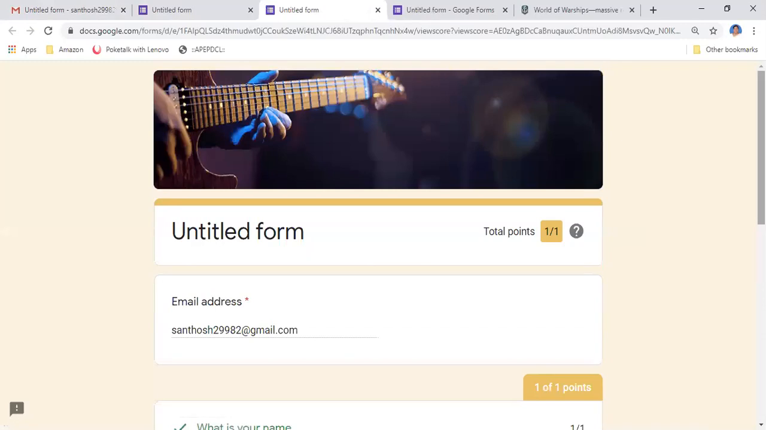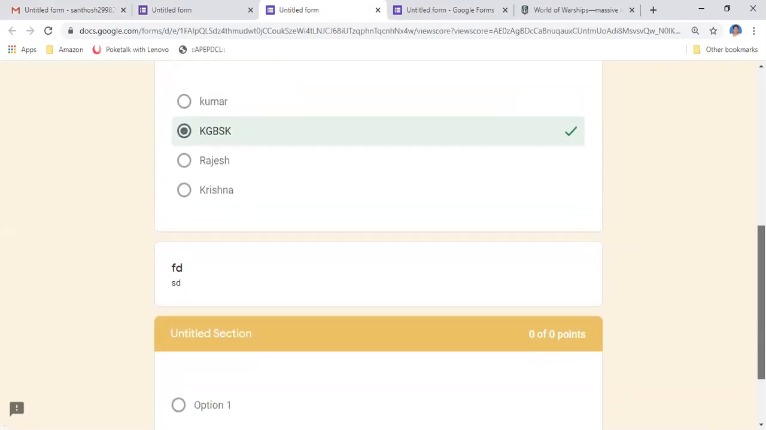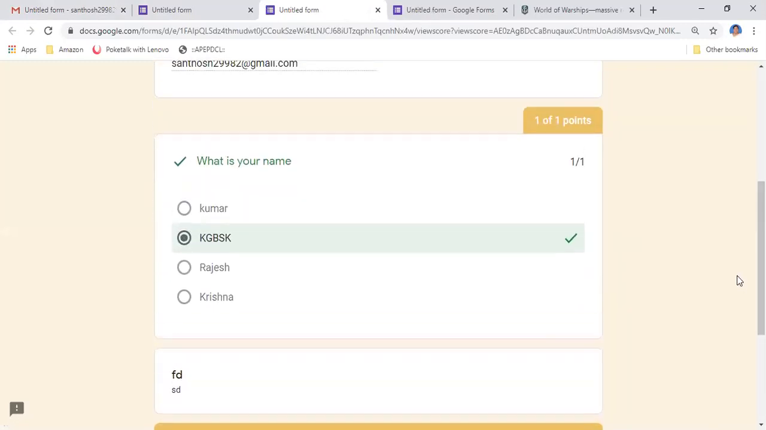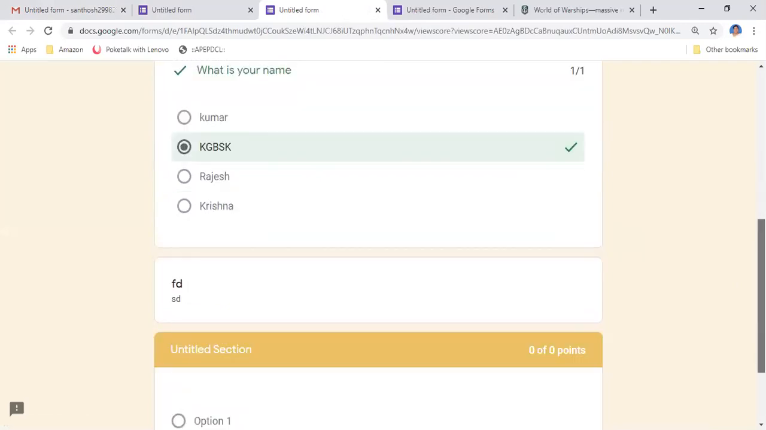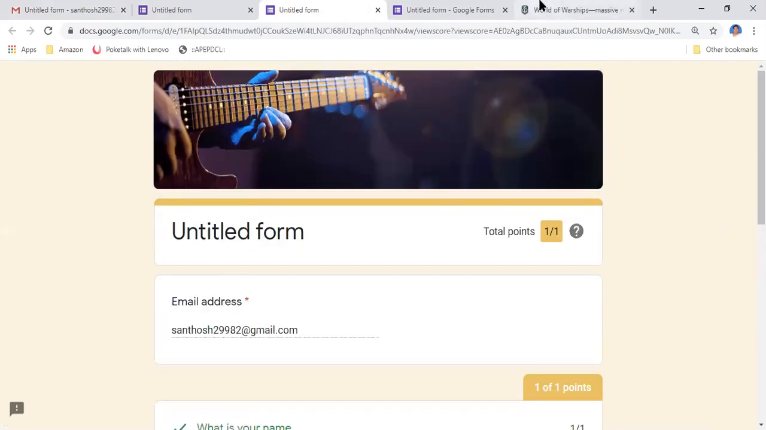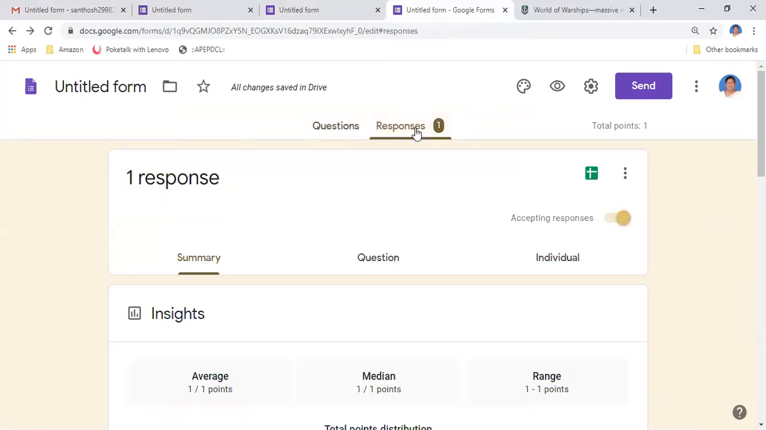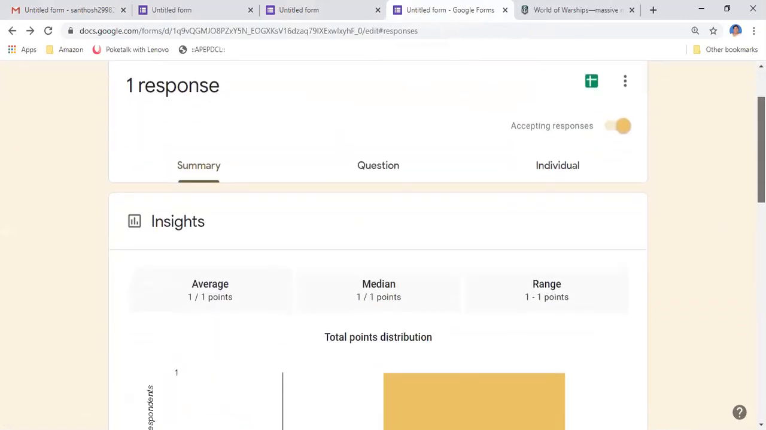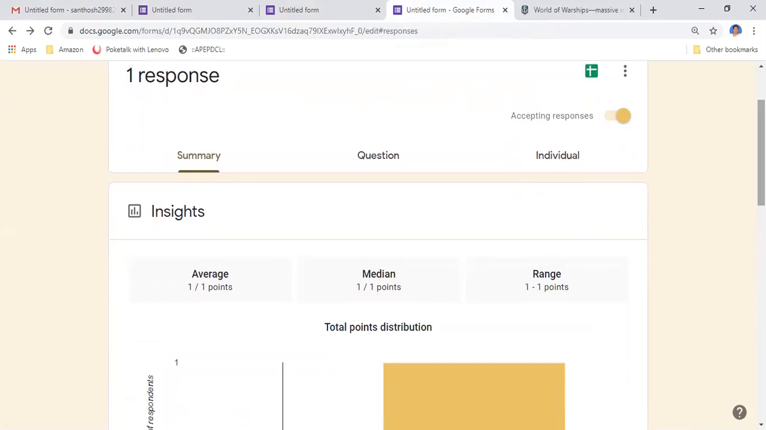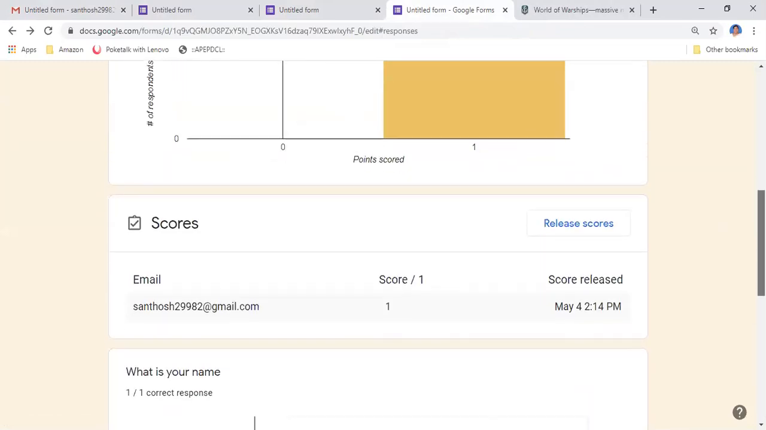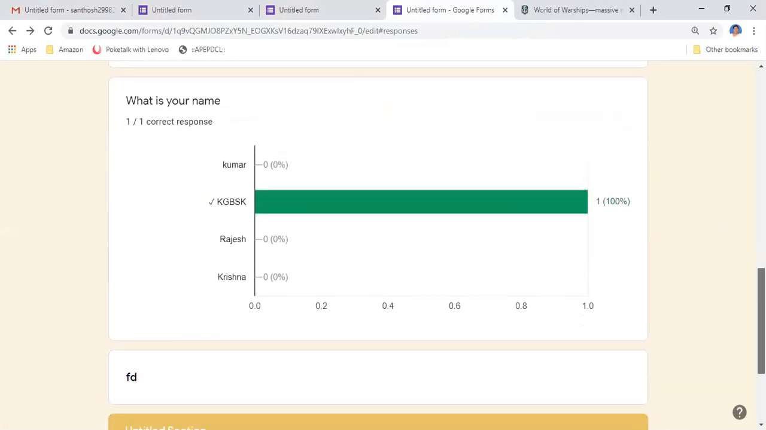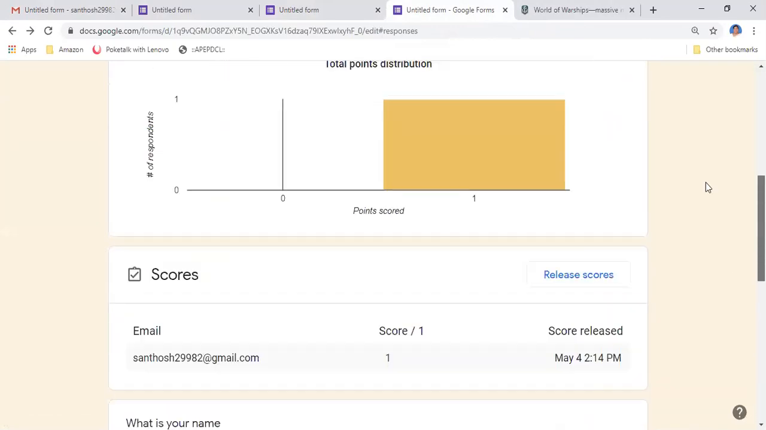So view score. I could see. So this is correct. So I got one answer. So in such a way, you can generate any kind of Google examination. And once I click on it, it's very important. You have responses. You could see who has filled in, and how many marks the person got, and the mail, and the question, how many have answered this question and all that.